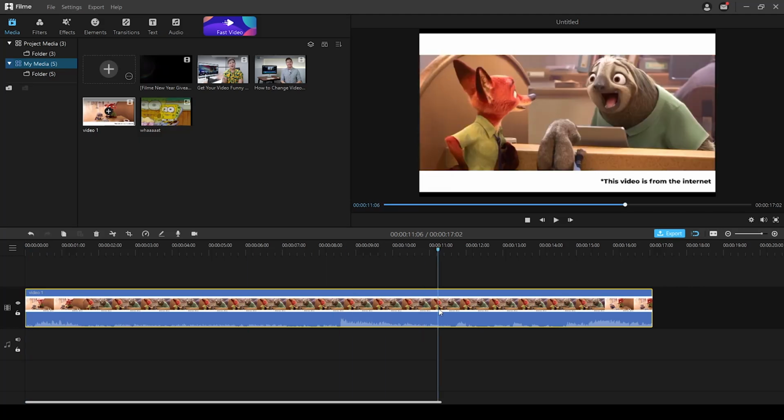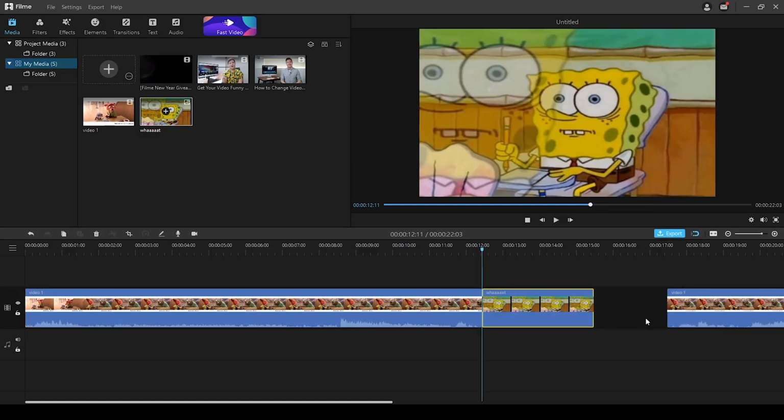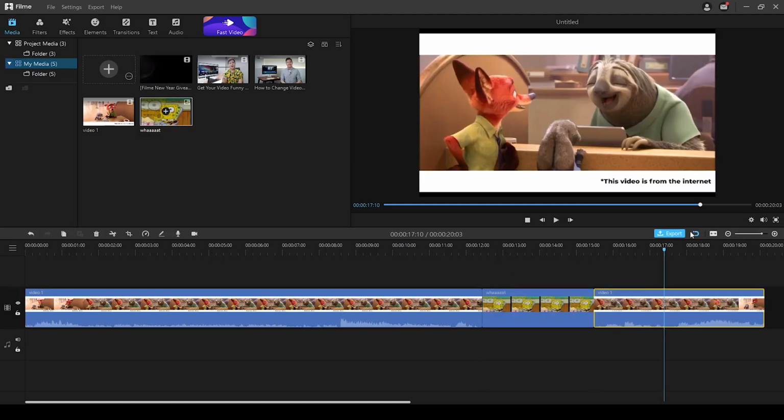Move the playhead to see where you would like to add the image. Then drag the image to the timeline and to the playhead. You can adjust the duration of the image. If you like the result, you can export the edited video.